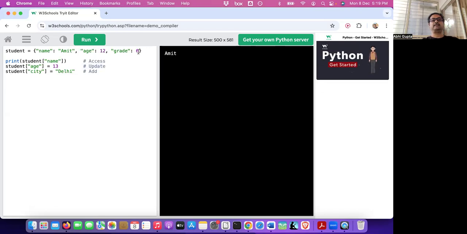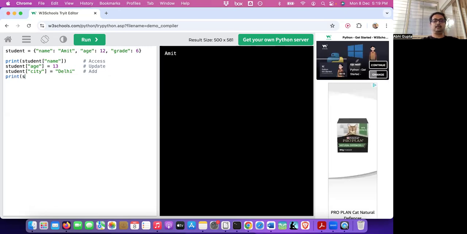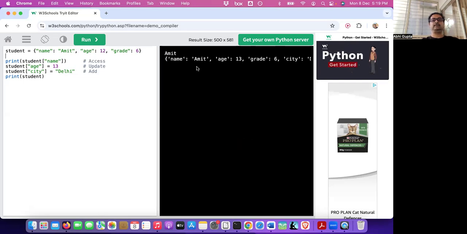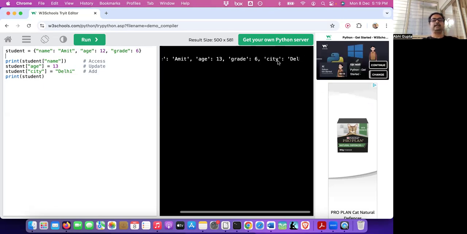Then if I want to add something new, student city equal to Delhi. And then if I print student, then you will see that new details about the student have been added, that is city, right? City information. City is Delhi. So that got added. So dictionary is key value pair.